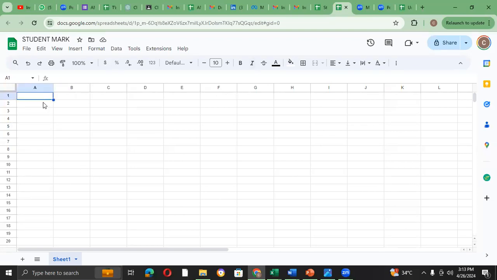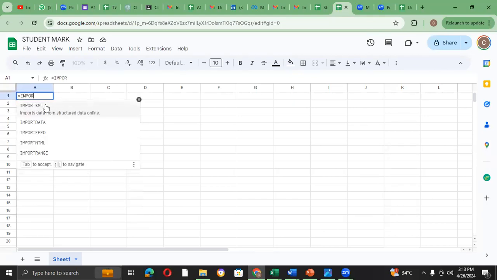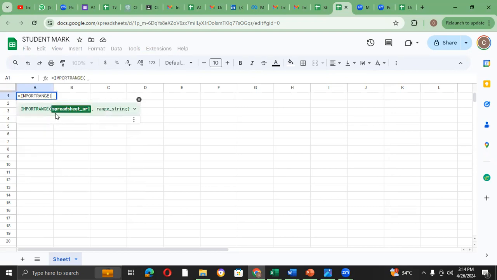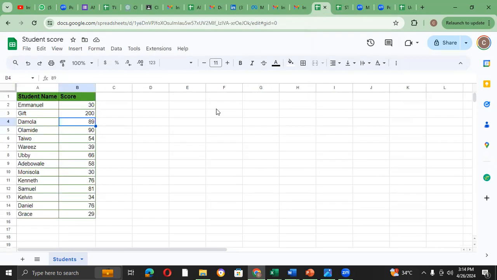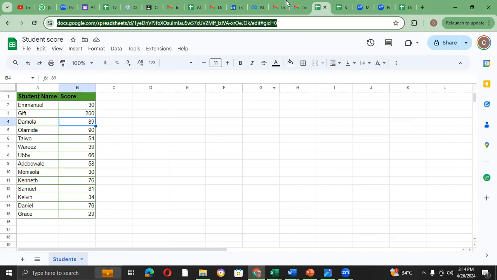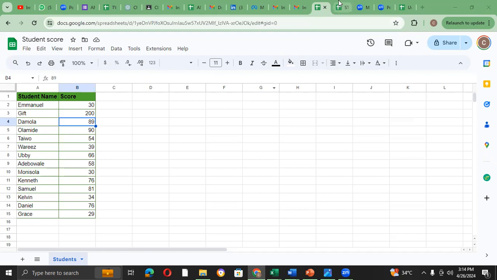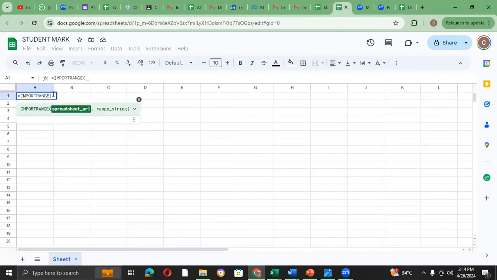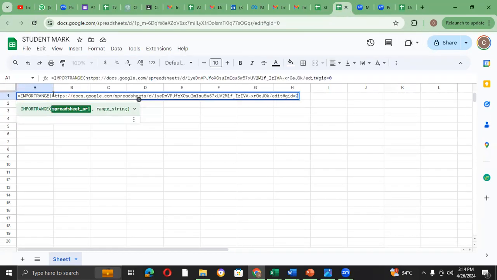So I'll come to this second sheet here. I'll say equal to, you can see import, right? So import, you can see import range, right? It's asking for what? The spreadsheet URL. Now go to the first sheet here, this URL here, right? So we will just click on it, put your cursor there, and then do Control C to copy it. Now go to the second sheet here, I'll paste it here, Control V to paste it.